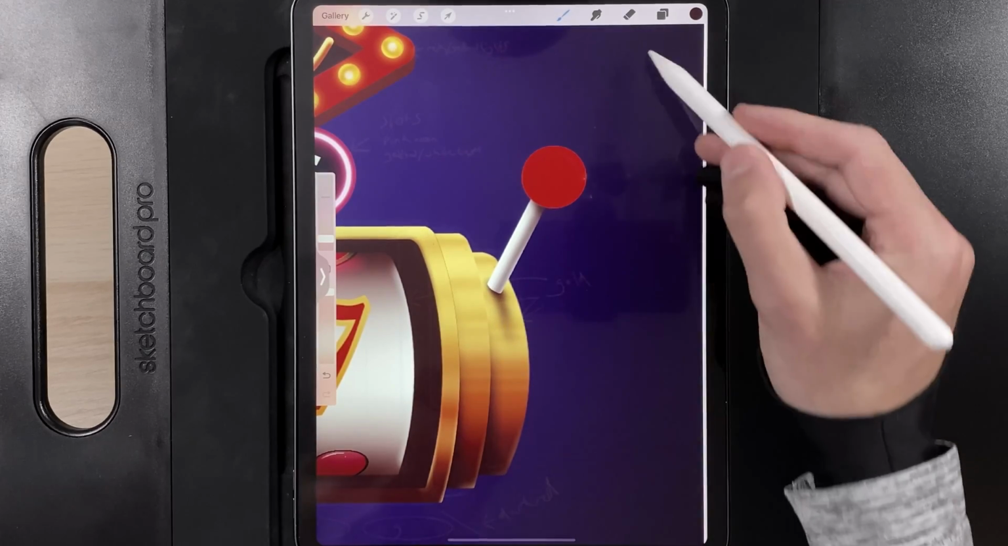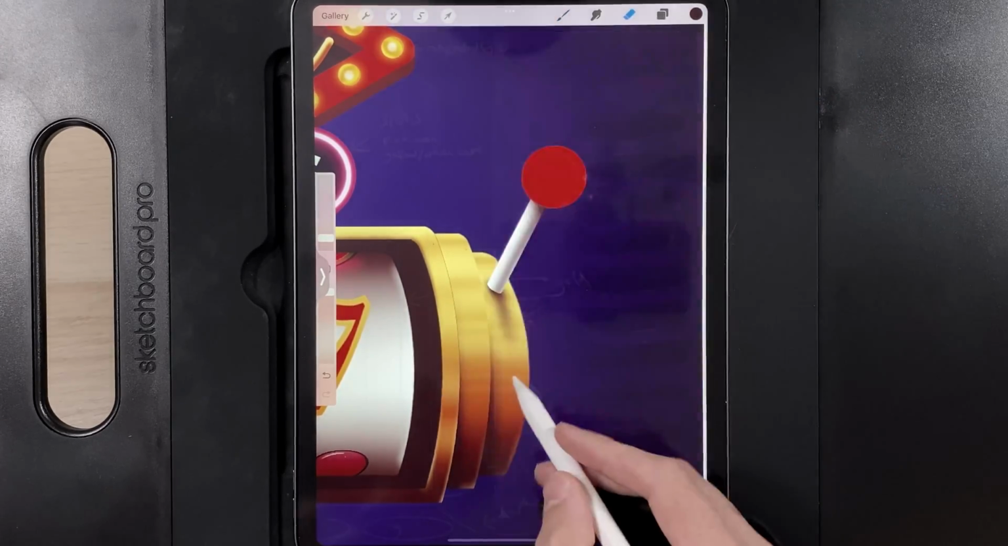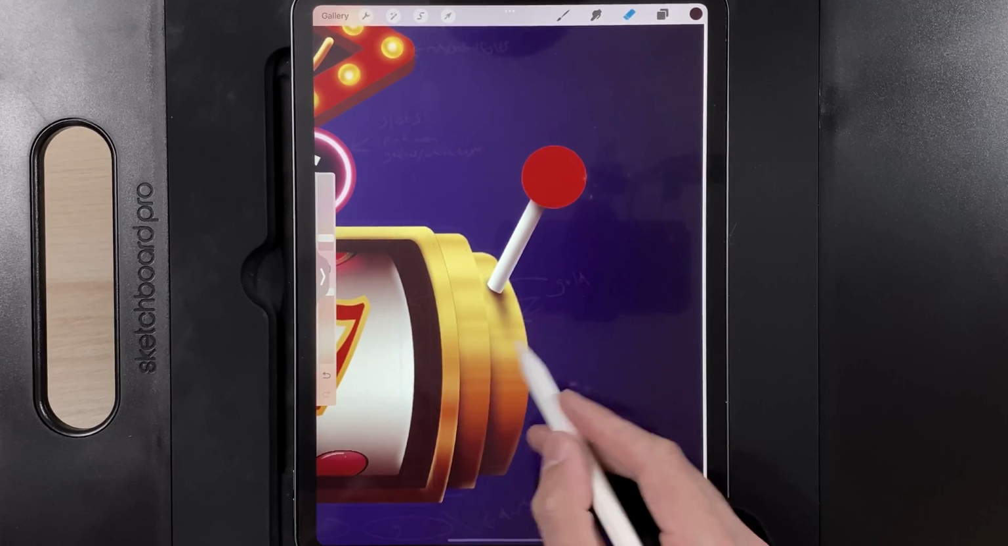If anything, if you go a little bit too firm, just go to your eraser, tap on it, change it to the soft brush and just blend it out towards the bottom. So really just fade that out as it goes further down.